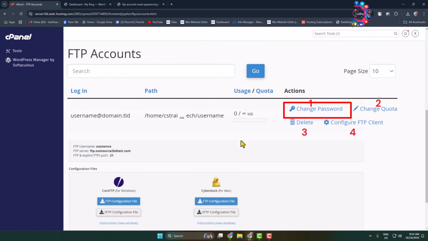Here, click on Change Password next to the FTP account. And all you have to do is create a strong password and retype the password for confirmation. And click on Change Password, and after that your FTP account password will be changed. Now you can use this new password for your account.